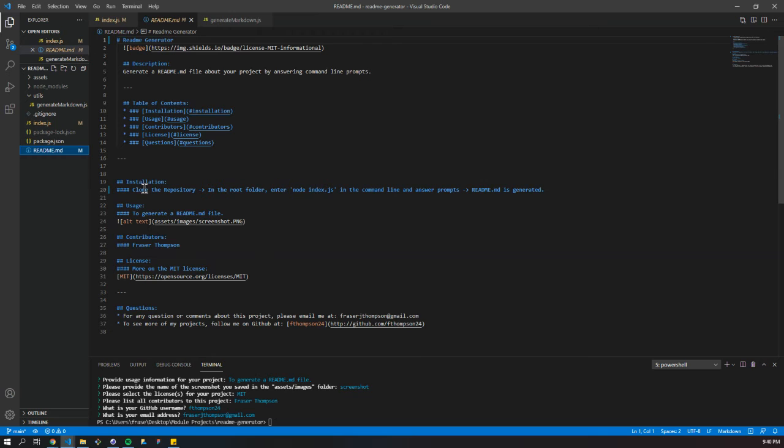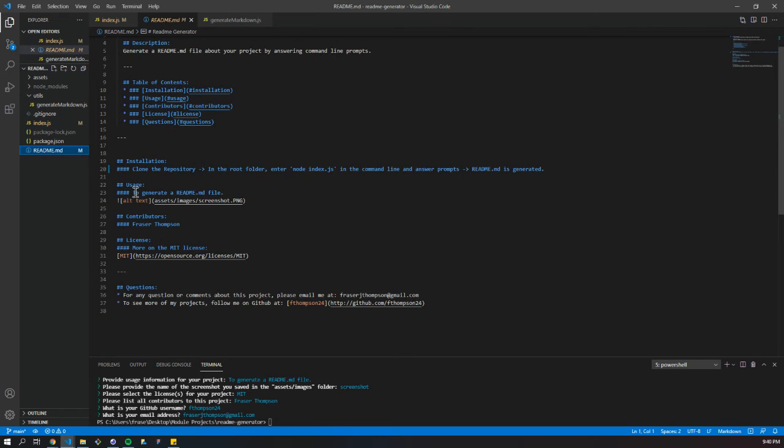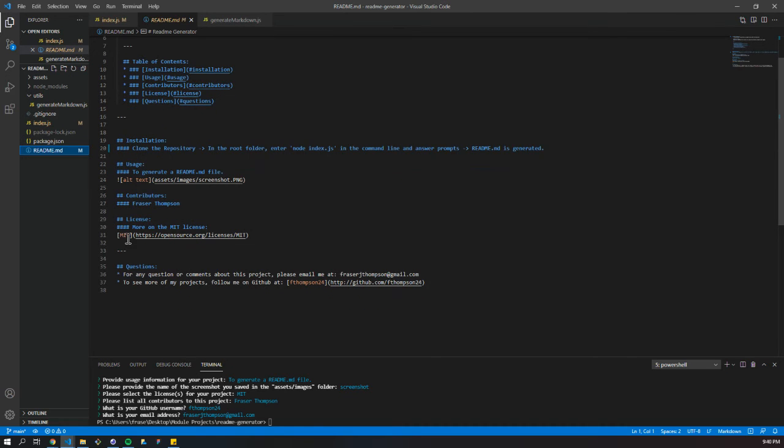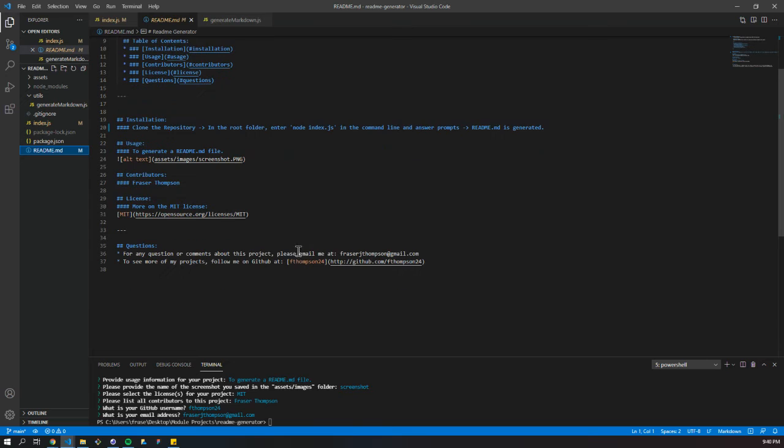So the first one here is the installation steps that we entered. Then it has the usage information, and this is where we include our screenshot of the project. Then it asks for our contributors and the license. And here in the license, we have a link that takes you to more information about that particular license. And again, you can see that it's taken in the MIT answer here.